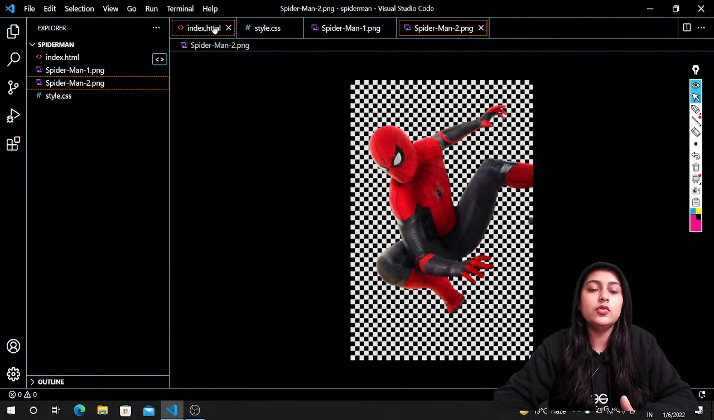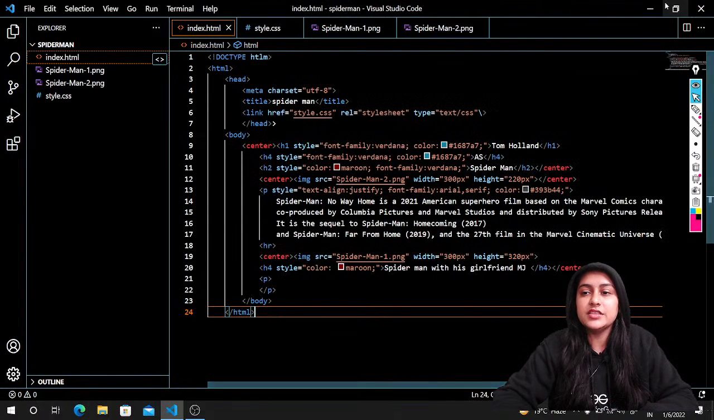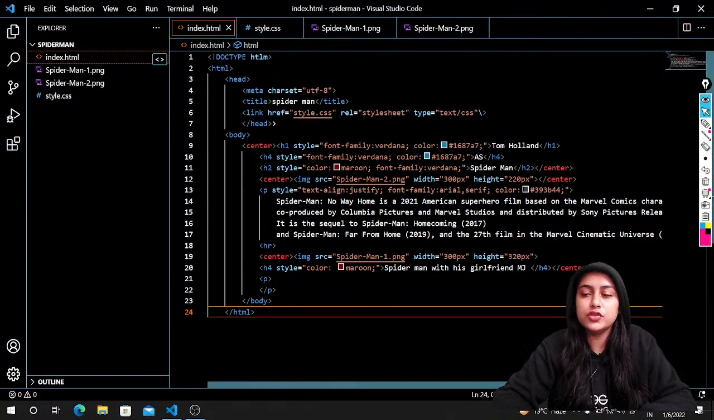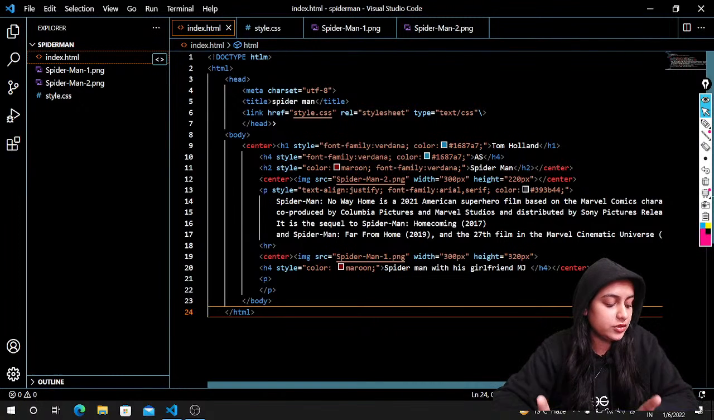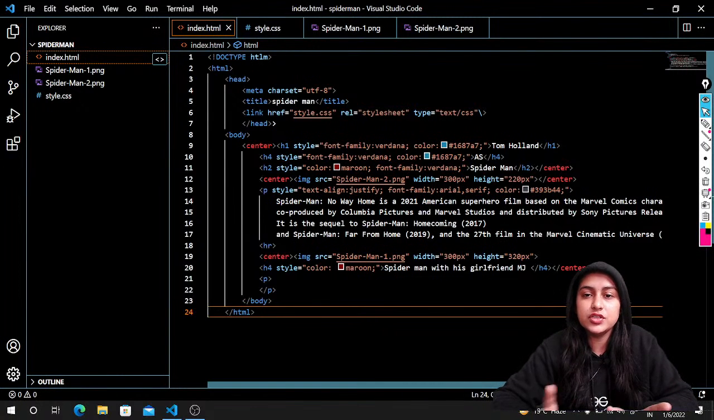Now what I will do is, so this is, guys, this is Visual Studio Code, and for downloading Visual Studio Code you just have to go on Google and search Visual Studio Code, and from there you just have to download it.